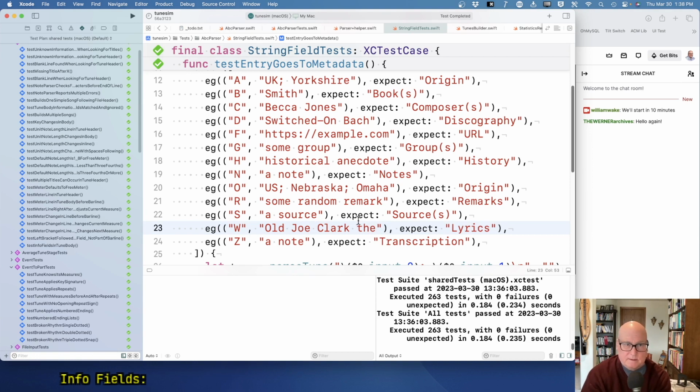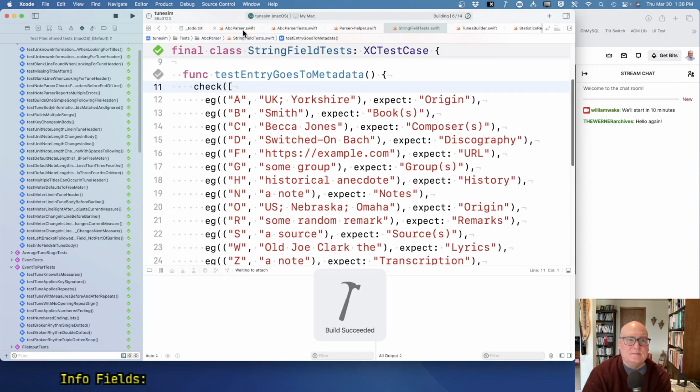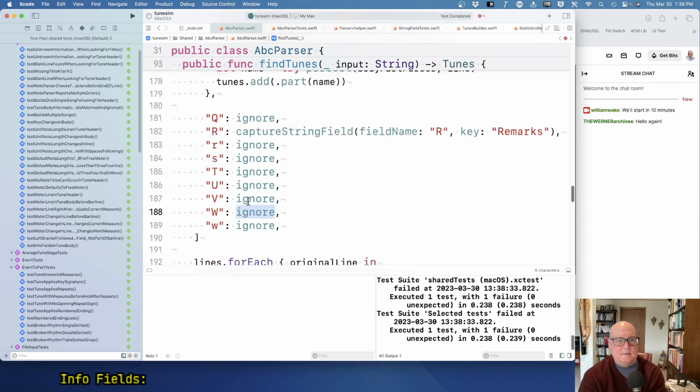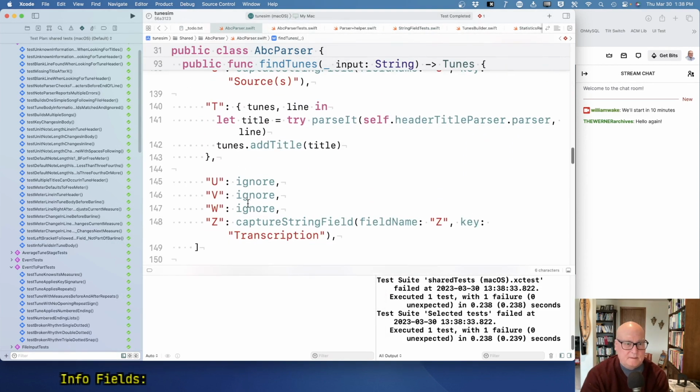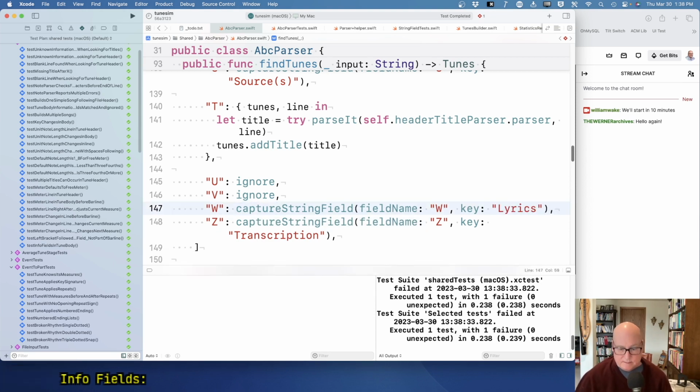Lyrics. Okay. And that'll fail. Nope. Field name is W. Key is lyrics. Now it should pass.